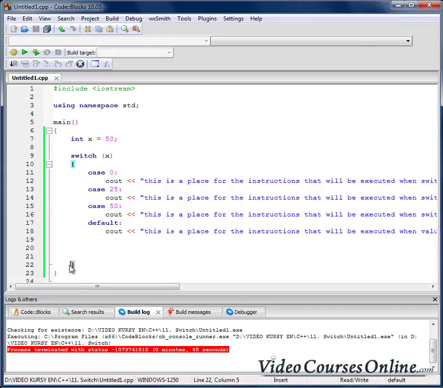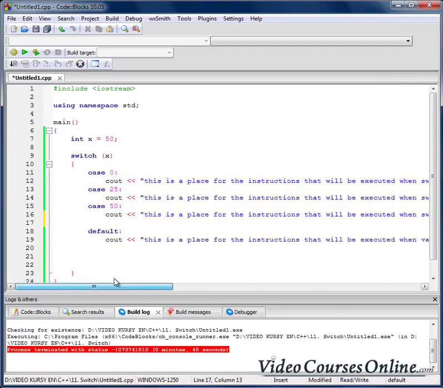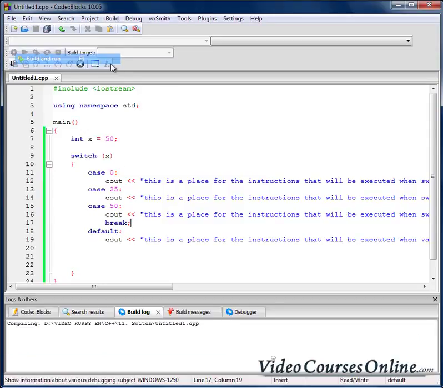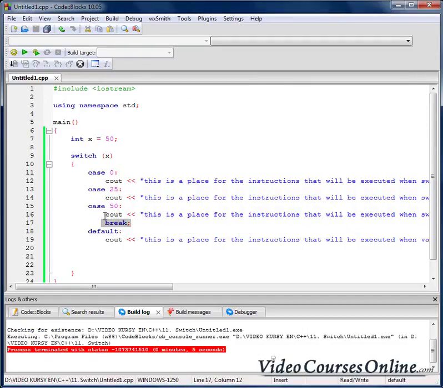But it will also stop the execution if our compiler meets something called the break instruction. What is the break instruction? It looks like that. Now, as you can see, only that instruction here got executed, as we wanted.